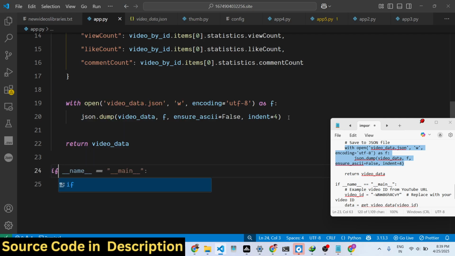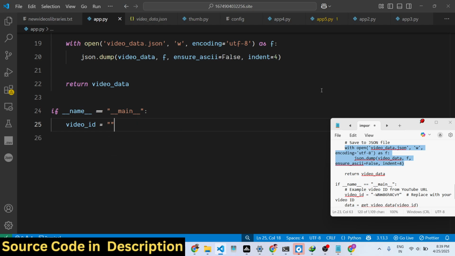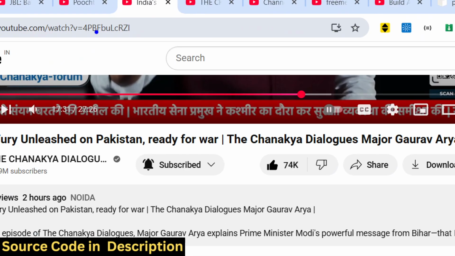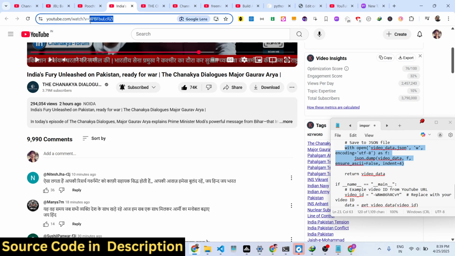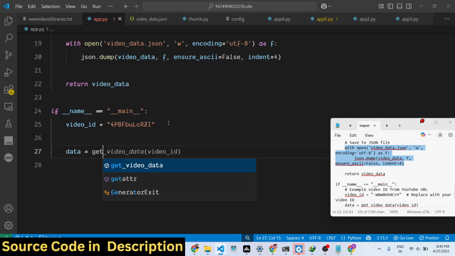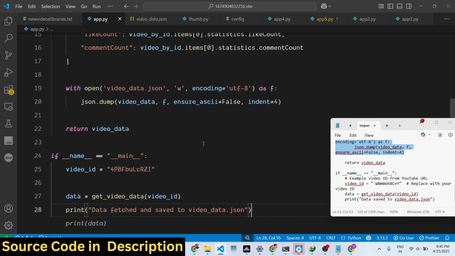Now we just need to call this. So inside our main function we simply provide a video ID. Whichever video you are working with, you go to a particular video and this is actually the video ID. So simply copy this video ID. To get the relevant information, simply paste it. After that you will get your data. Simply call this function get video data, passing this video ID, and then we simply print out that data fetched and saved to video data.json.